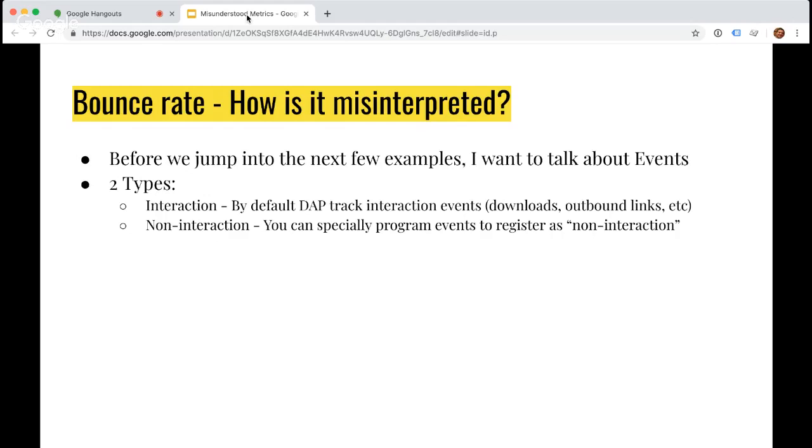Now, typically you'll see non-interaction events used when, let's say you're browsing a website and there's a little chat window that magically appears before you, and it has somebody typing in the box asking you if they can help you find something. Typically, you would register that as a non-interaction type of event. So it's very different from actually clicking on something and downloading it or clicking on an outbound link. So those are the two different types of events that you can, in theory, track in Google Analytics. Most of the time in DAP, it's going to be interaction events, but there are non-interaction events that you could, in theory, implement. Now, these types of events are going to impact bounce rate. So let's look into how that happens.